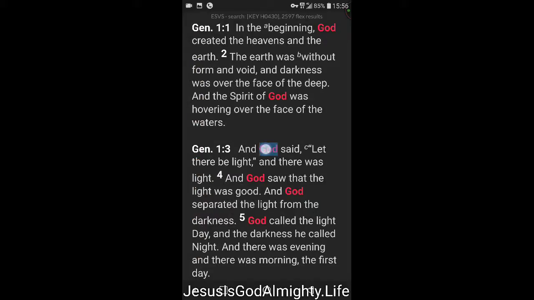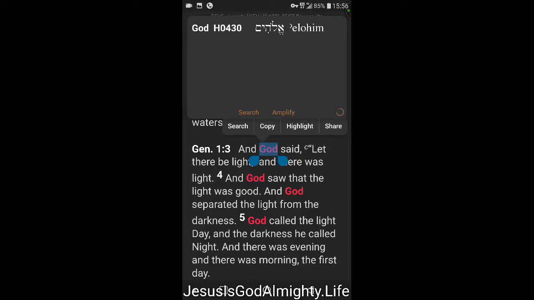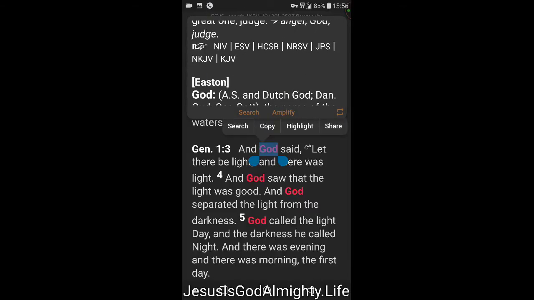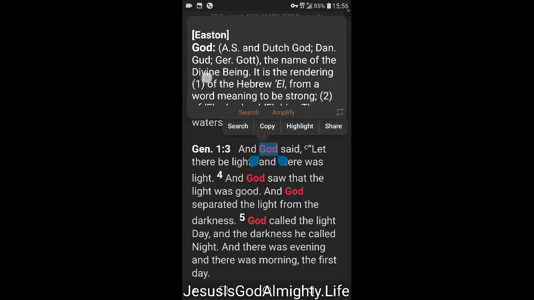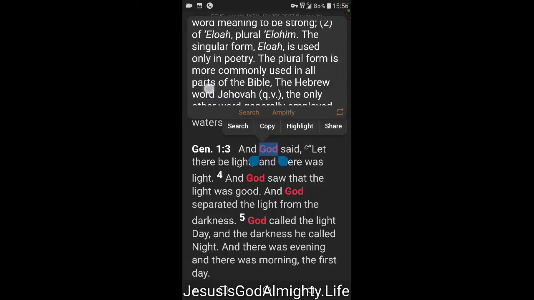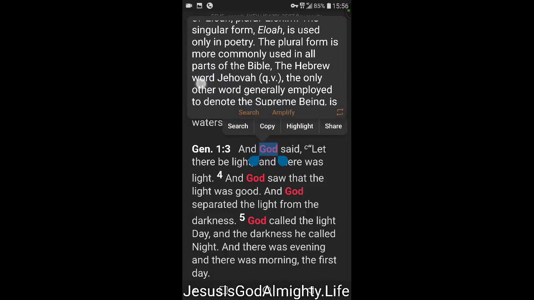Okay, so let's try again to see if... it doesn't really give more information, it just says Elohim. That just seems silly to me, because why do I need to push again to actually get more information? Let's see what it does here. Oh, it uses Eastern now. Okay, so at least that works. We also have the plural form, which is more commonly used in all parts of the Bible.